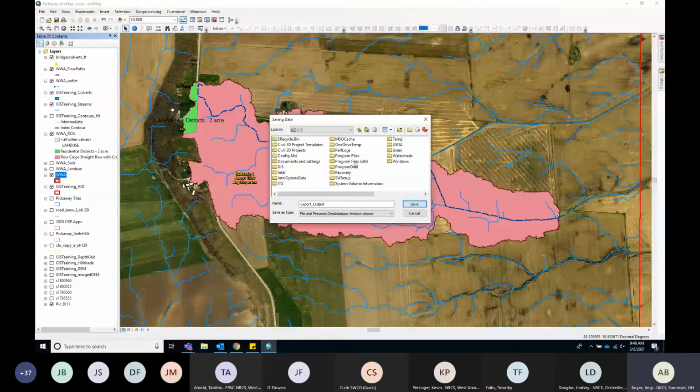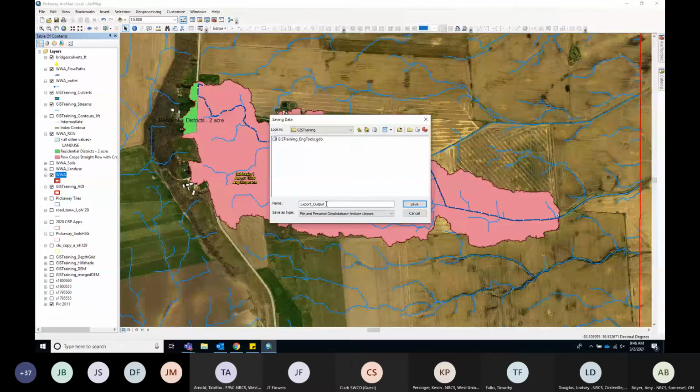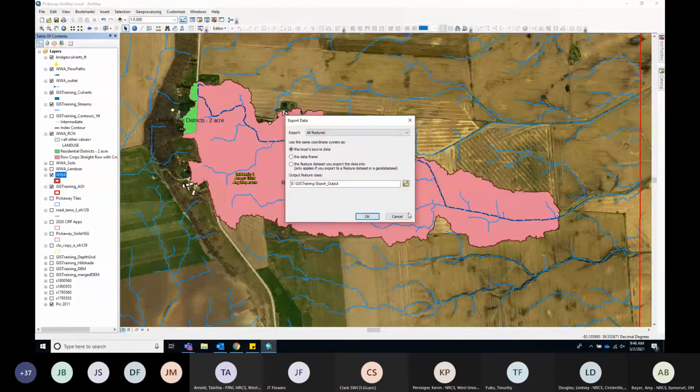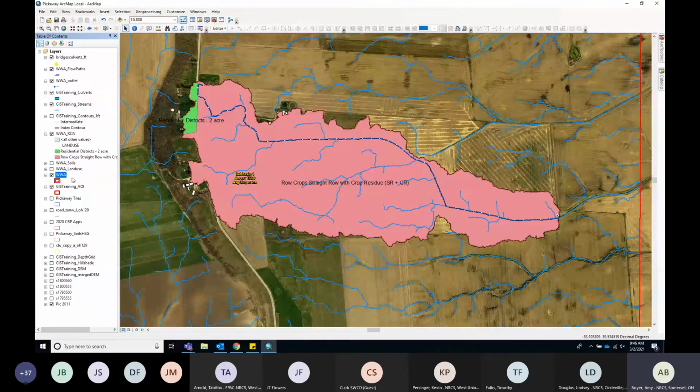And again, like all GIS, it's unhappy if you don't save it exactly where it likes to go. And some days it works a little smoother than others. But anyway, once we get that data exported, it's going to create several files.